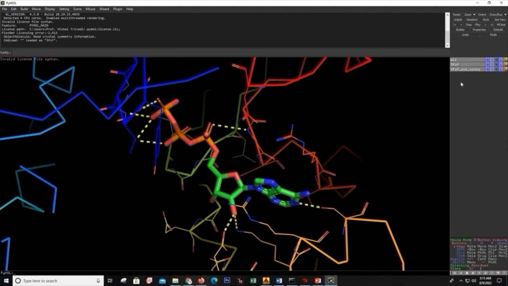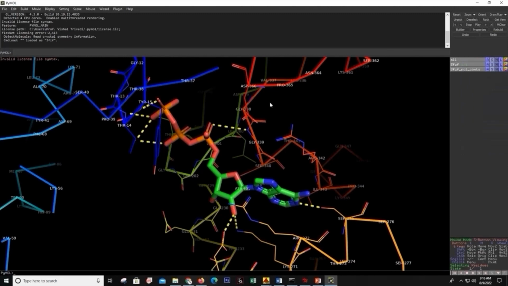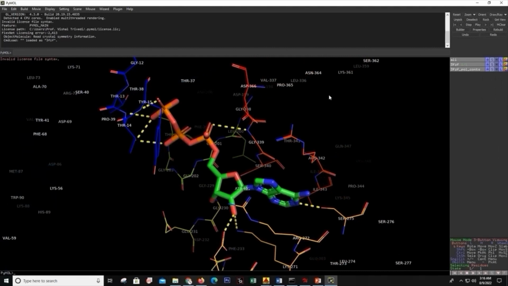Now we need to label the residues so that we can know what residues are involved. In front of the receptor name, we will click on L, that means label, and we will click on residues. It will label all the residues. Now again we will go to all, click on H, that means hide, and then click on ribbon. It will hide the residues which are not involved in the interaction.